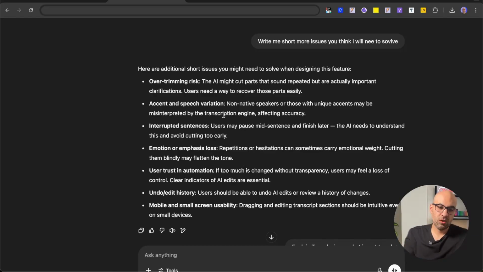And other things that it shows me is to add undo and edit history. Maybe it's possible to add. So if I have an idea that I want to add and I think it's missing for my design, I can take it from here.